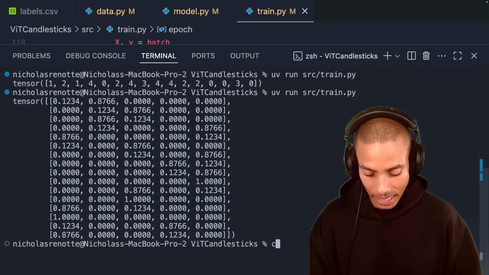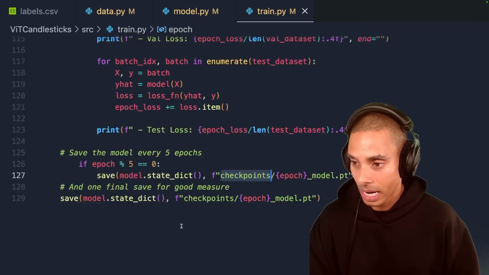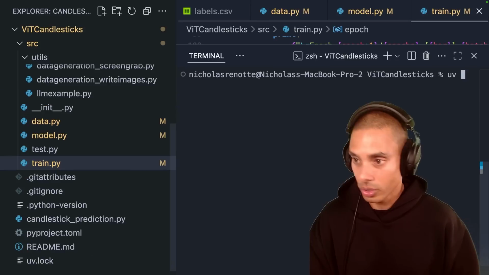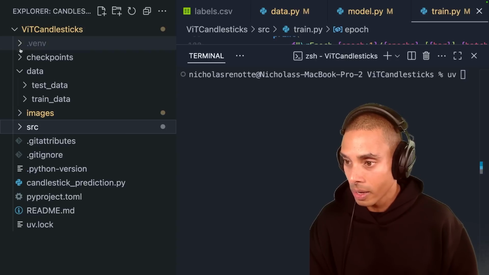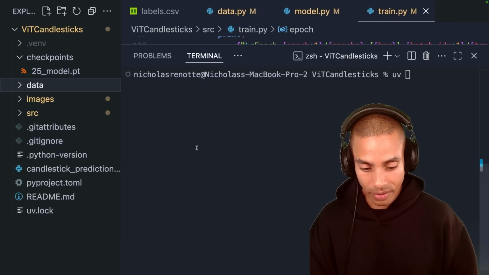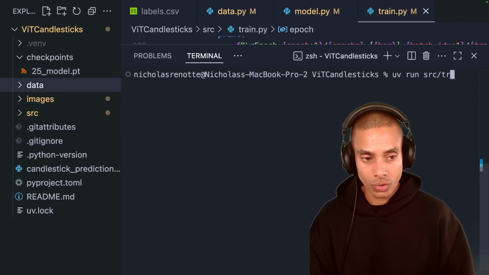So that's our training set. If I go and run uv, everything's uncommented, right? Yeah, we're looking good. Let's also double check we've got a checkpoints folder. We do. Right now I've got 25 models. Let's bring this over so we can see it. We can go uv run source train.py.